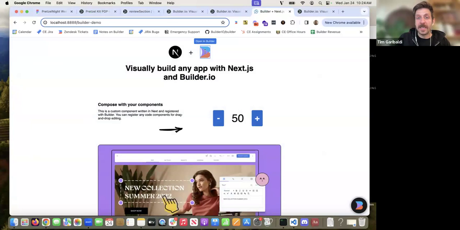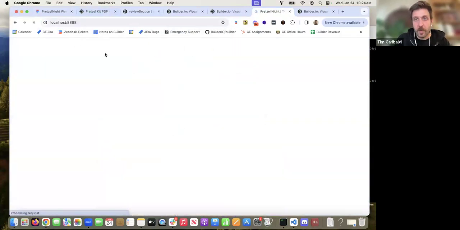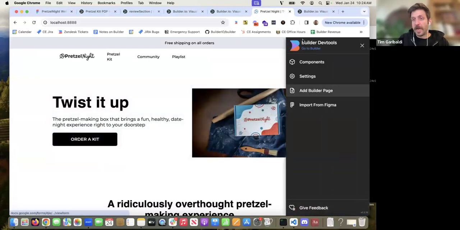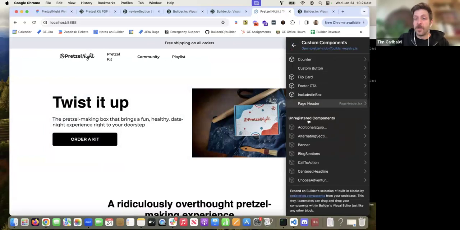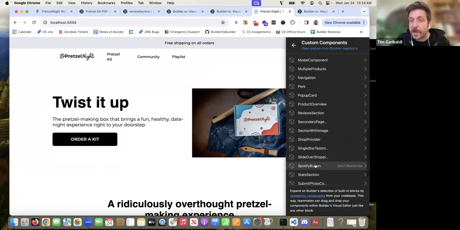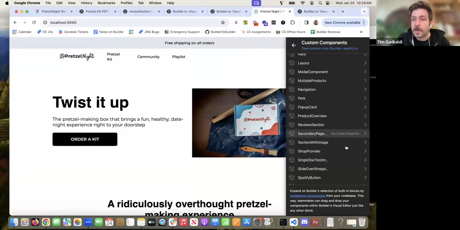Now, if I pop back into my application and we go to the home page, now I can use my DevTools. You can see in the lower right-hand corner, this DevTools pop out. If I click components, it's going to show all of the components I have in my code. And I can come in here and we have, what's this called? Testimonial card.